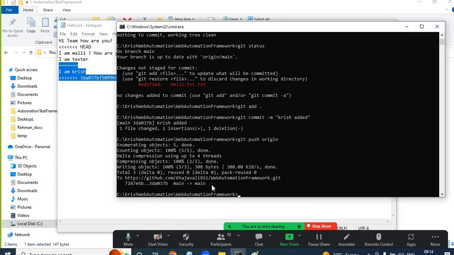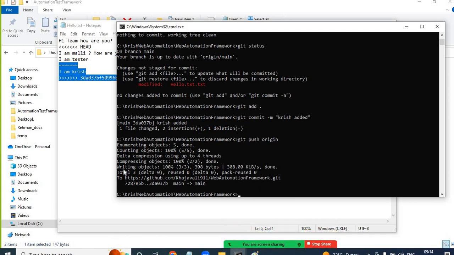Whenever you are doing pull, many times, sometimes you will get these kind of conflicts, because the problem is there are two different versions. That's why the best practice is, you need to pull the latest changes, and on top of the latest changes you need to do your work. Okay.